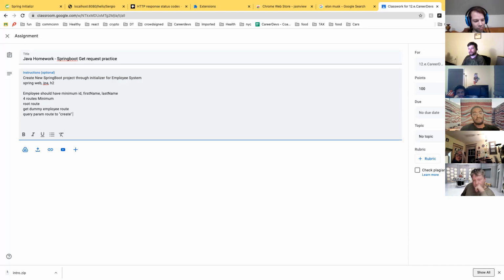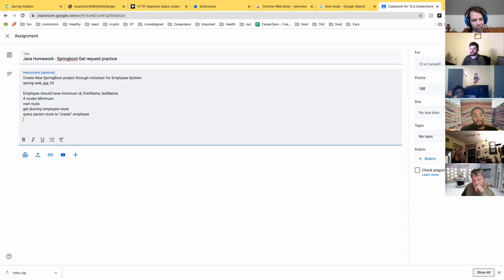Create employee, pretty much. The query is the first name and last name. You create the employee and send back the data, the employee object.